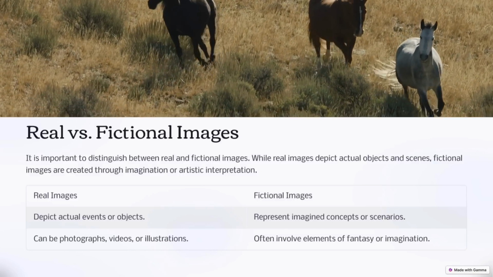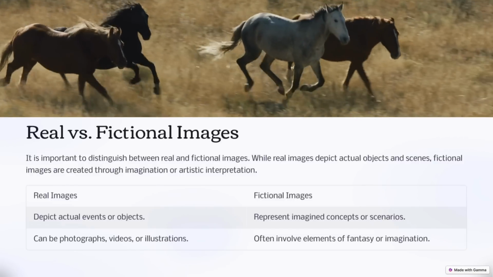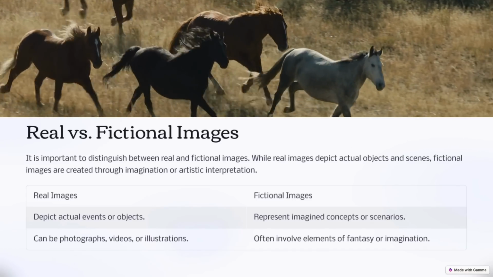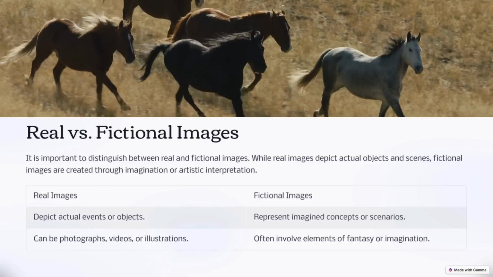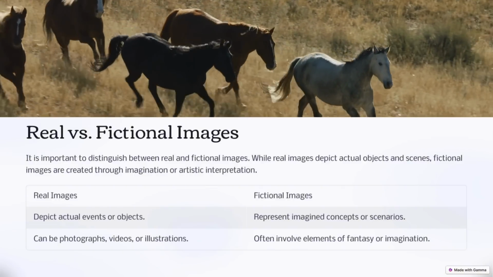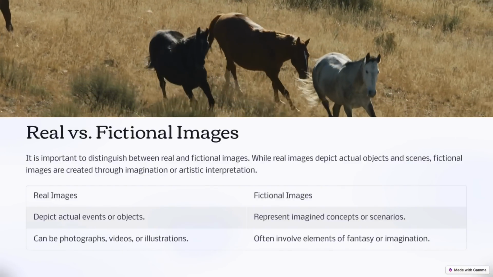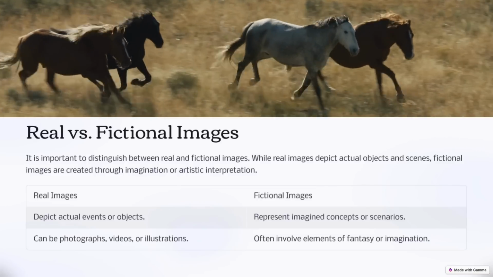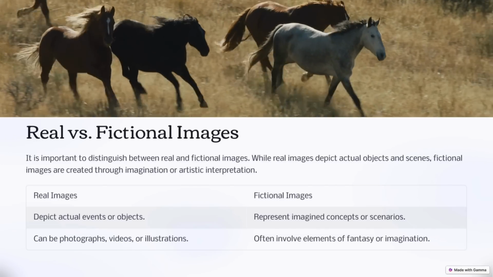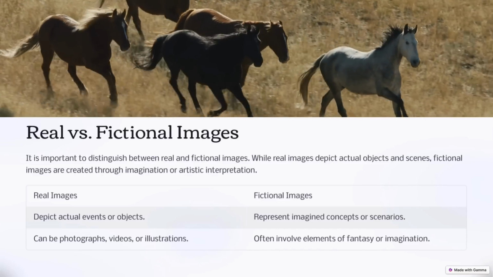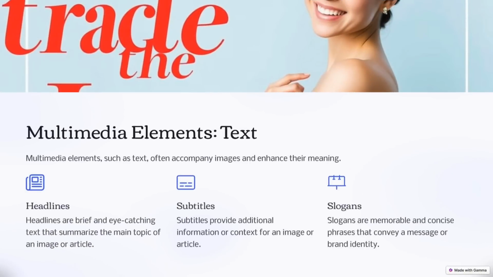So, for example, we have the real, we have here the horses, and then for fictional, we have the unicorns, di ba? Yung unicorn na makulay, na lumilipad, yan. So, they can fall on fictional images. So, real images depict actual events or objects, while fictional images represent imagined concepts or scenarios. For real images, they can be photographs, videos, or illustrations. And for fictional images, often involve elements of fantasy and imagination. So, yan. So, next we have the multimedia elements, which focuses on text.